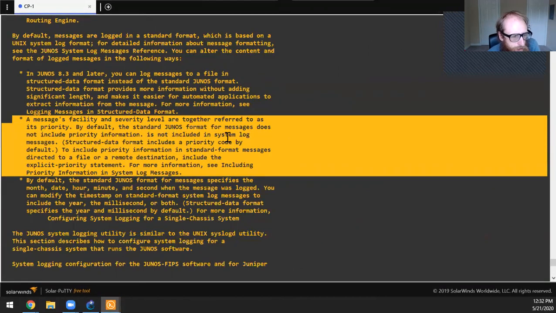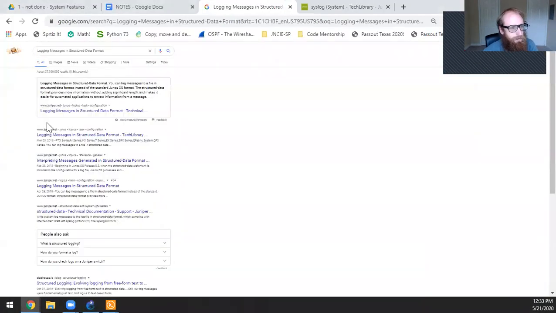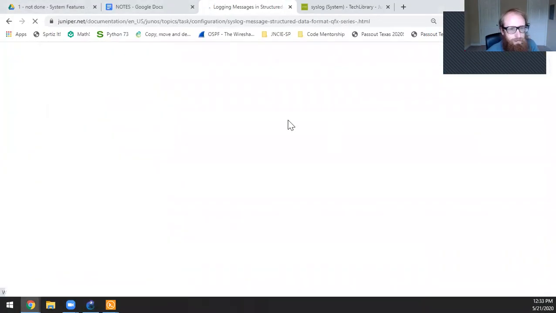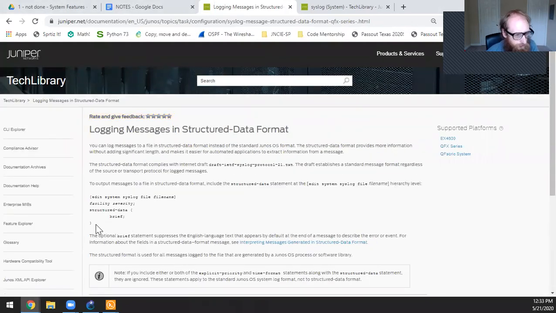Is not included in system long messages. Structured data format includes a priority code by default. God, how do I enable this? Okay, I gotta see this, because this just sounds wonderful. Okay, so structured data, perfect.